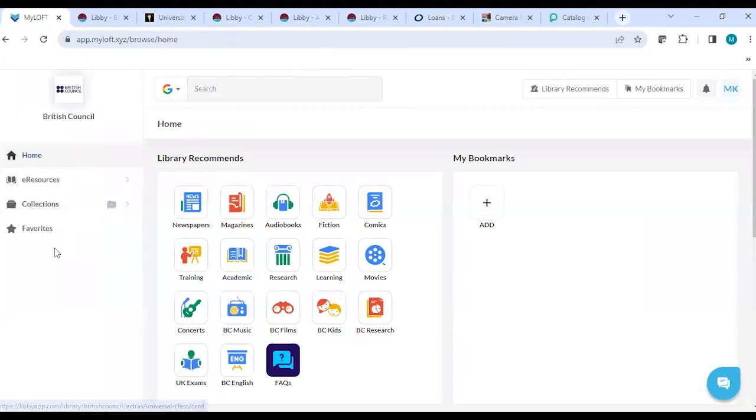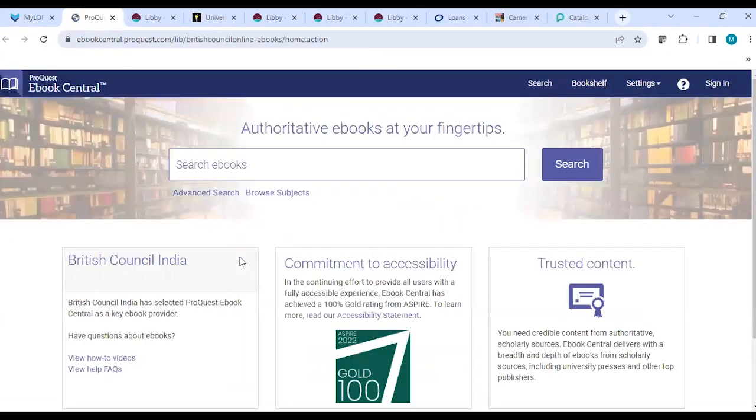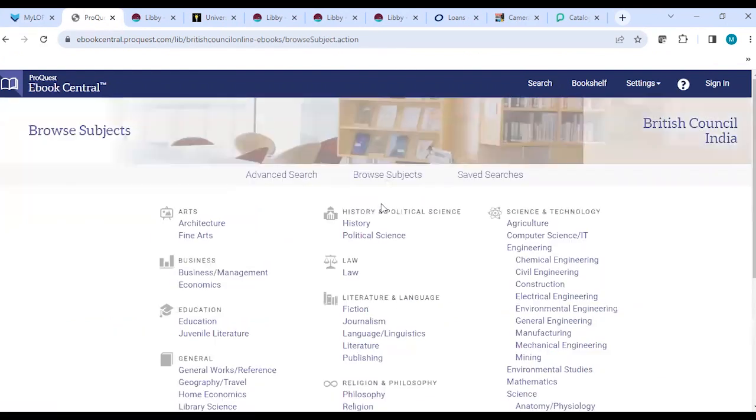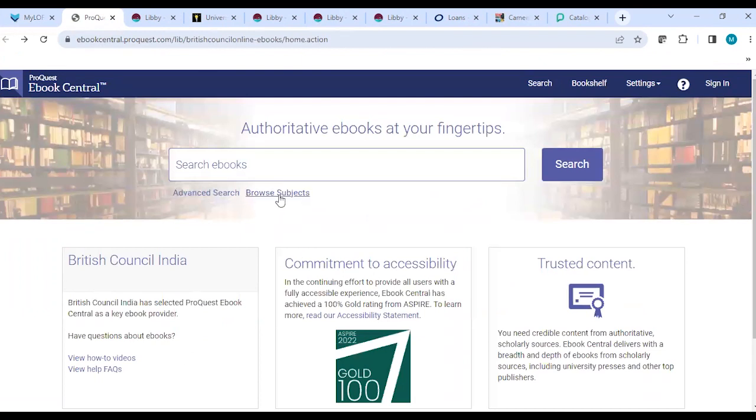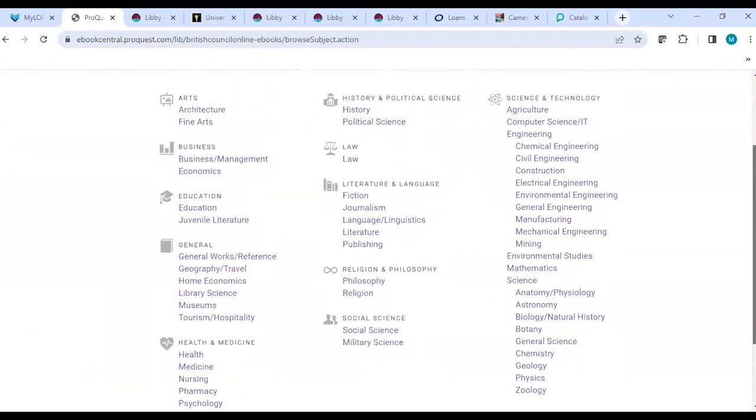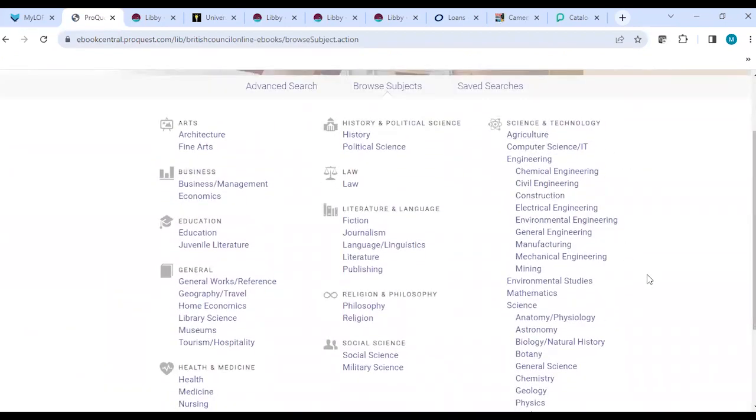Then the next resource that we have is around academic content. The very first resource that we are talking about under the academic category is ProQuest Ebook Central. ProQuest Ebook Central provides access to various ebooks under different subject categories. All these subject categories can be browsed by clicking on the Browse Subjects option. Though the academic subjects and the academic ebooks under them are covered over here, these academic books are not any of the course books. These are all for general reference.